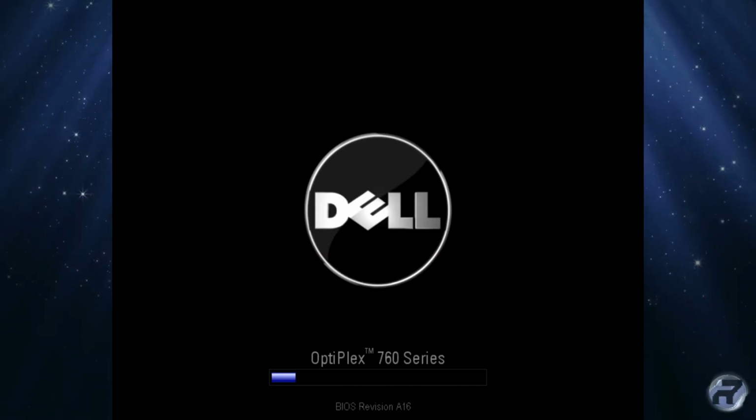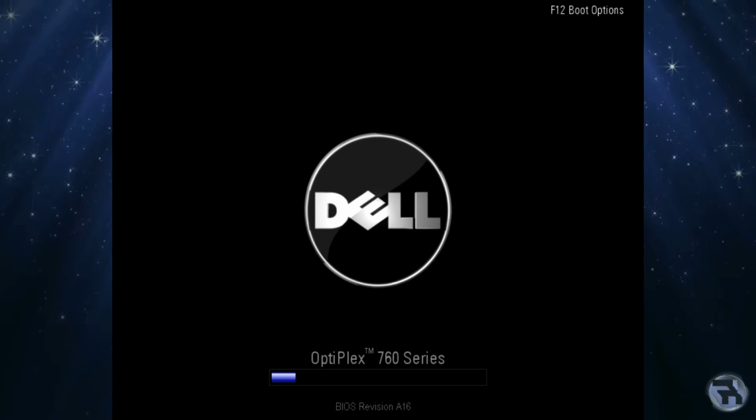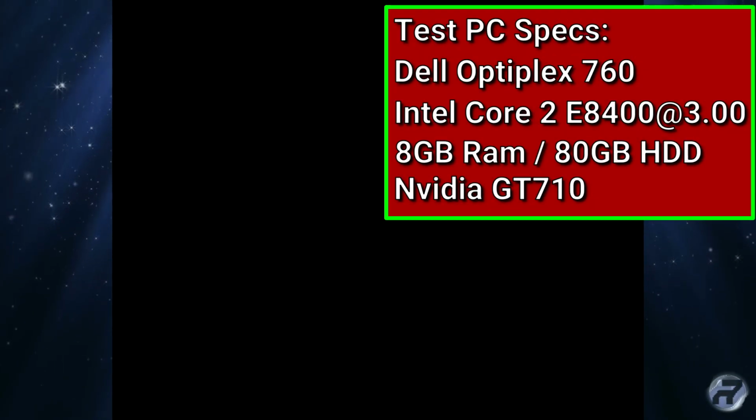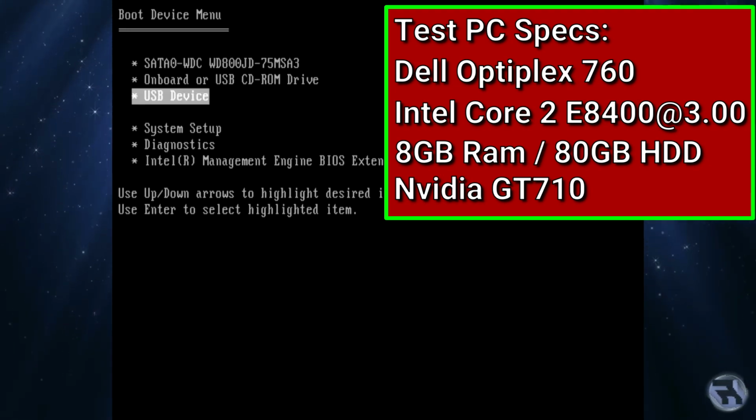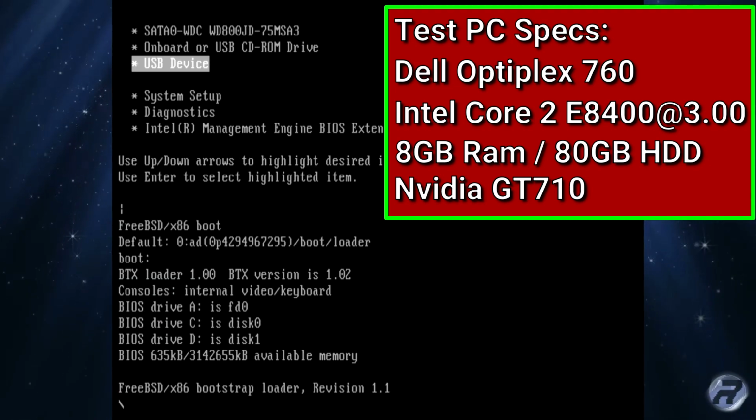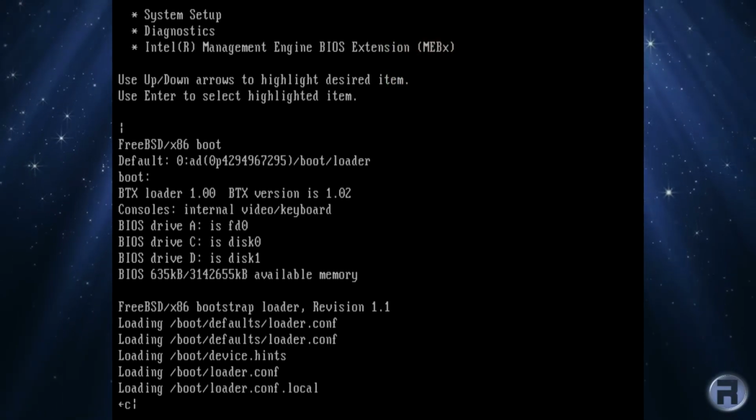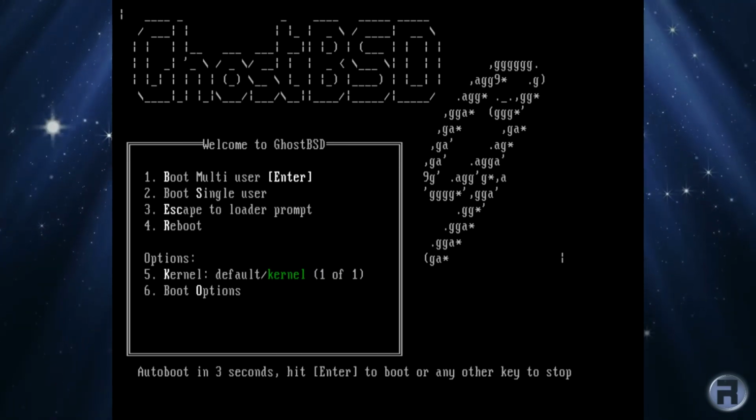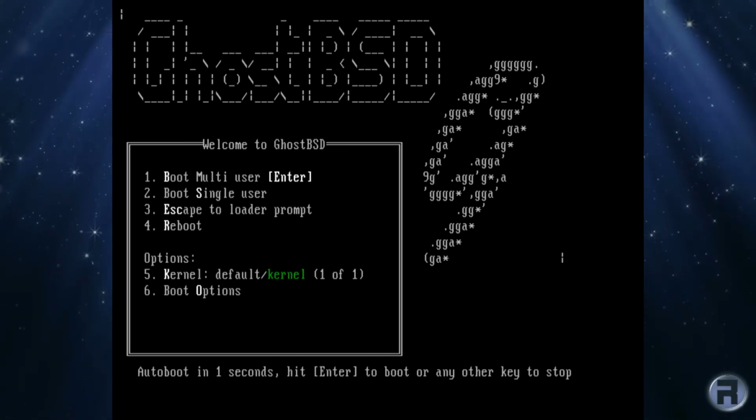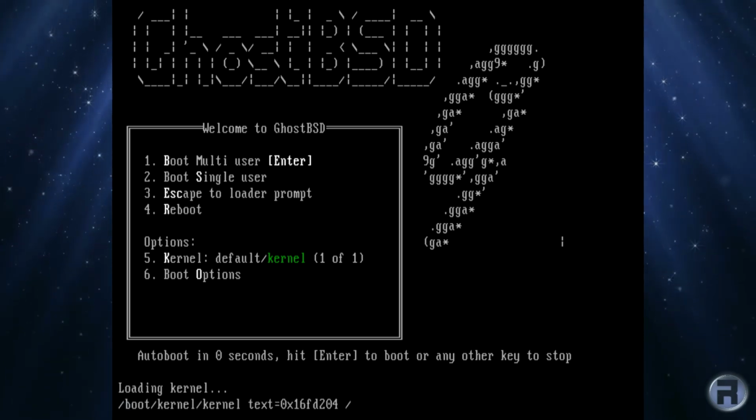We'll be using my usual test machine, which is a Dell Optiplex 760. The specs are on screen now. It's got 8 GB of RAM, NVIDIA GT 710. It'll do as a test machine. Right, I'm just going to boot off the USB stick. It's GhostBSD that's been put on it. Let's let it count down. There you go.